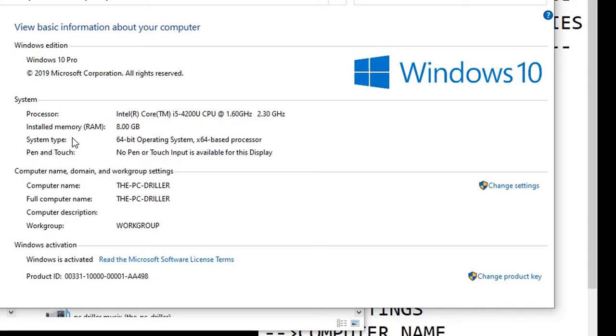Meaning if you add 4 GB or 2 GB or 1 GB in your own computer, you will see 4, 2 or 1 and so on. The operating system type is whether it's 32-bit or 64-bit. This first option you have here, 64-bit operating system, is what I've installed on the machine. This other one is the processor.